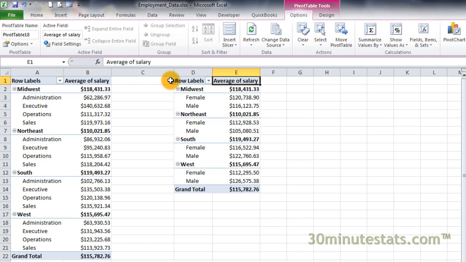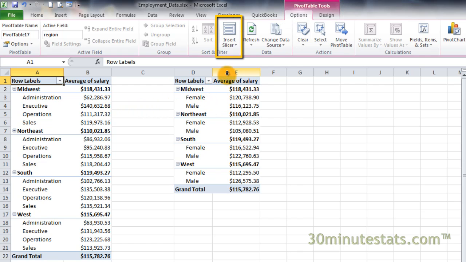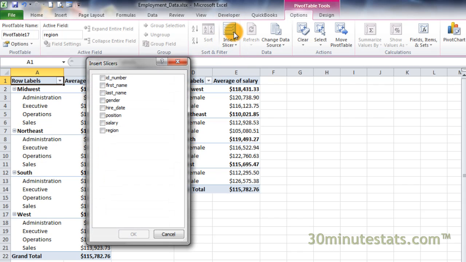Now the fun begins. Let's make some slicers for the first table. Click on any cell in that table. Then on the Options tab, under Pivot Table Tools, click on the Insert Slicer button. You'll see a dialog box open with all the fields you can use related to this pivot table. Check the boxes for region and position, and then click OK.